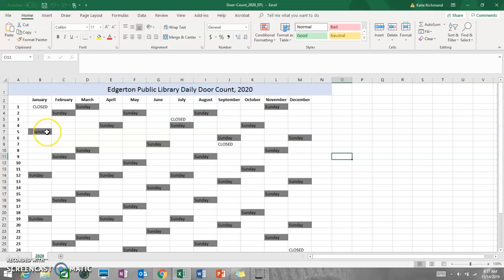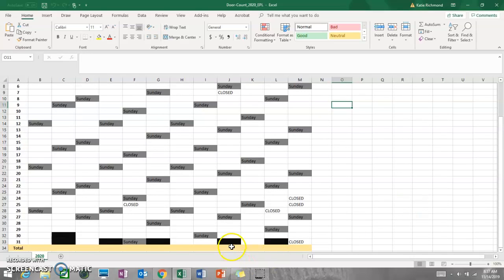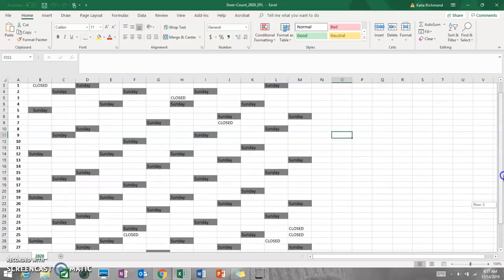I've also grayed out every Sunday because of course we're closed on Sundays, so you won't be entering anything in there. And then also if we scroll down to the bottom here, I've blacked out the cells where there's not 31 or 30 days for that month. So you won't be entering anything in those cells either. Now we can scroll back up.